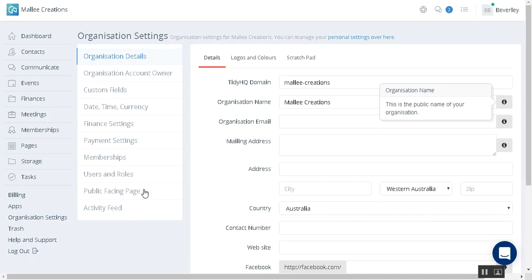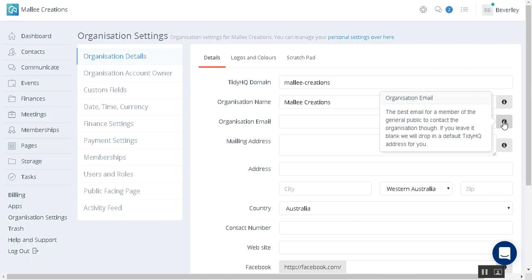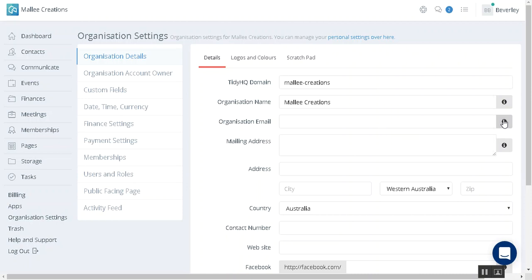It is fairly self-explanatory of what you need to put in here, and if at any time you get stuck, you can click on this little information button to the right and a little box will pop up with a brief description of what is requested there. This box will stay open for as long as you want it to, and then by clicking on the information button again, it will close for you.